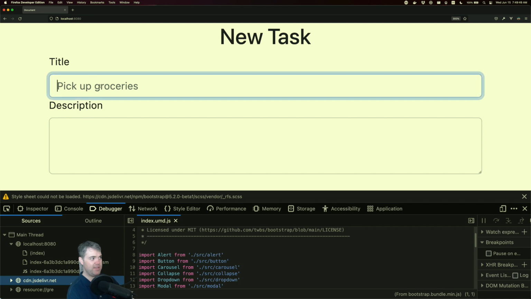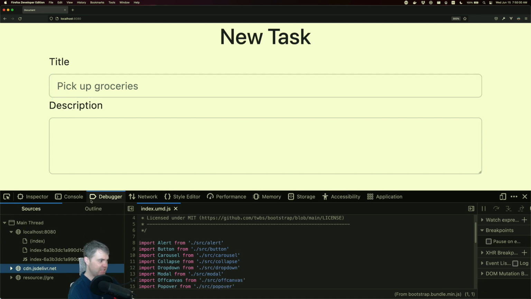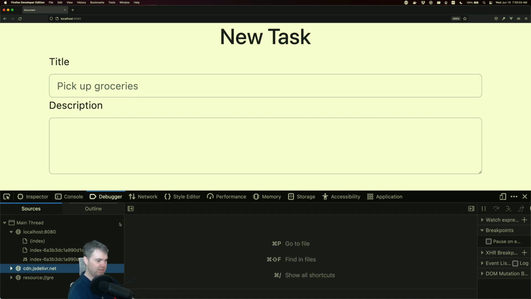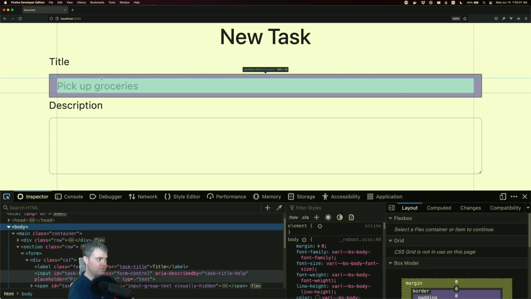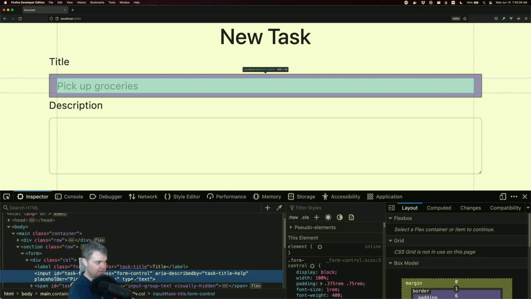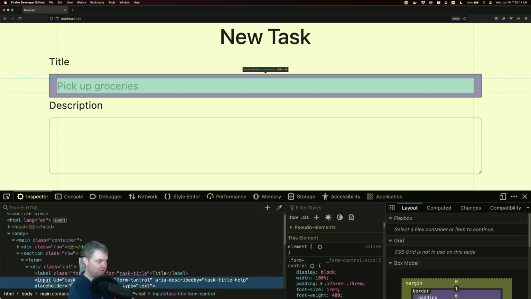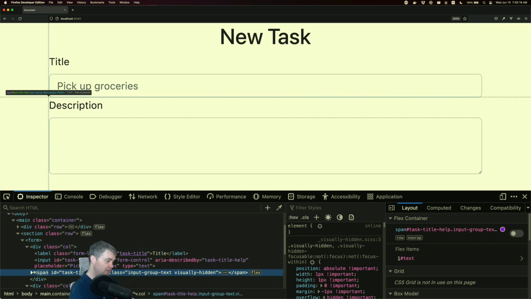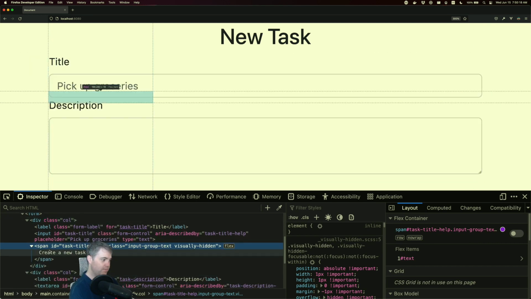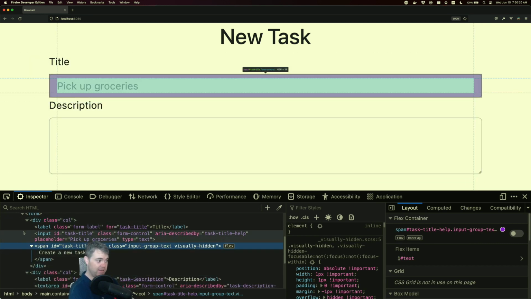That should be happy, and everything should be exactly the same. And if we go and, oh, now you're yelling at me that it can't load this SAS file. Oh, was it because I was picking up that? It does seem to be working still. So if we go and inspect it, we have that column, we have our label and input. That span is here, and we're ignoring it and not having it display.